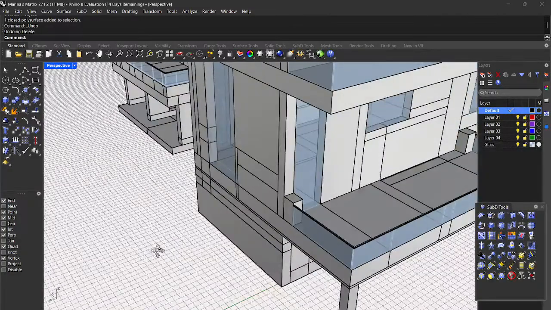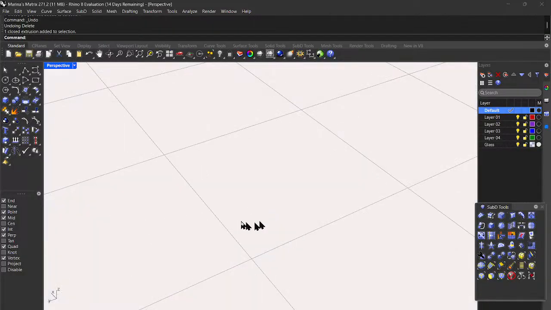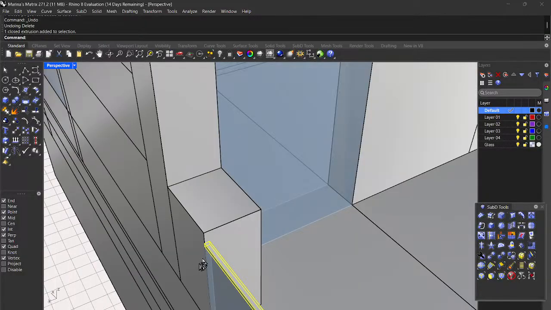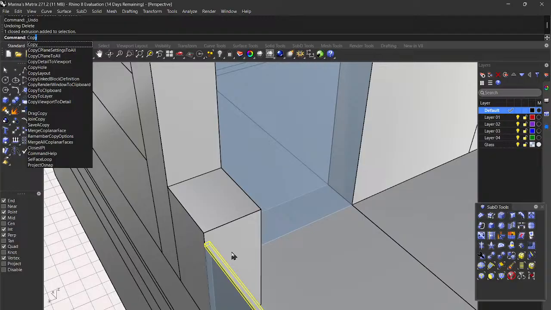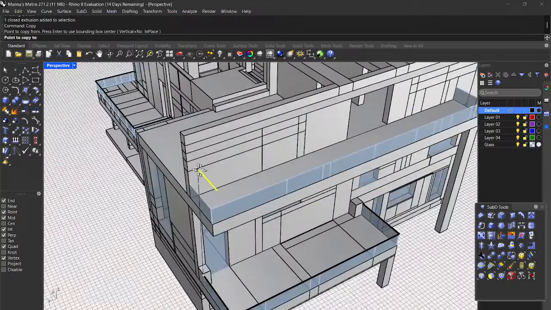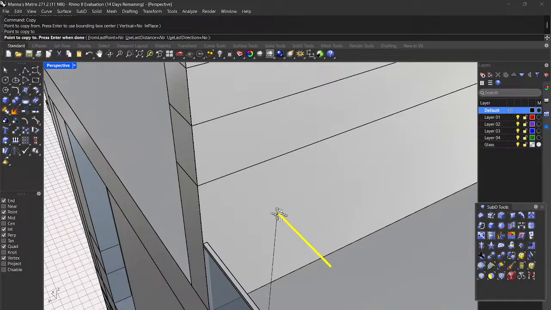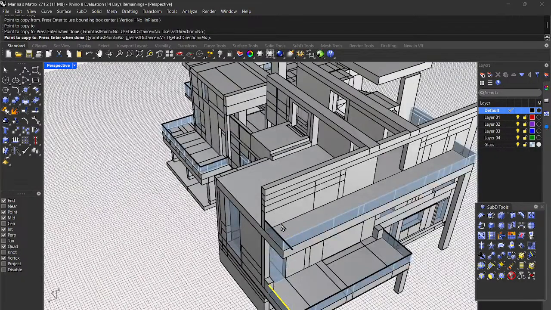All I have to do at this point is add this handbar. So I'm going to copy this. I'm just typing in COP, and as you see right here, it comes up as copy, so you can tell what it's going to be. And again, I want to be careful with where I grab it from because I want to make sure that it snaps to the right place and fits as it's supposed to.